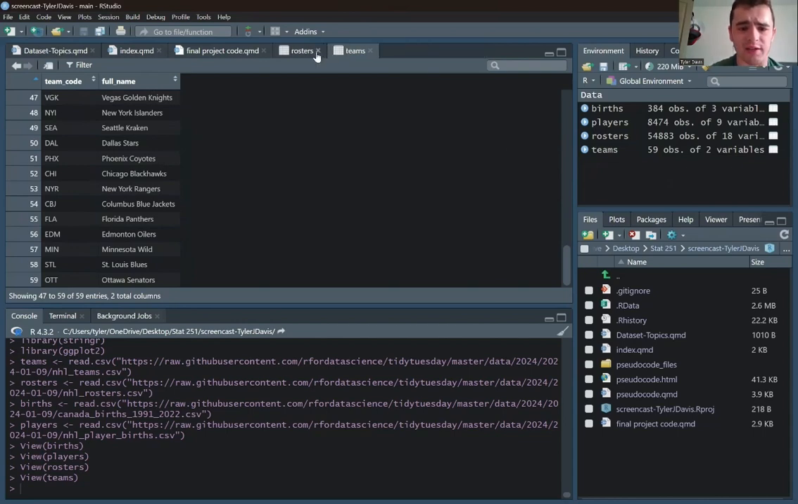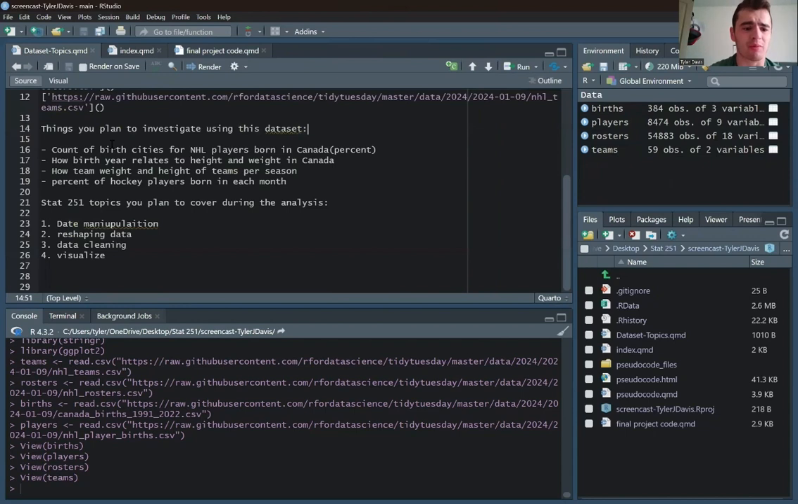As we're looking at this data set, we want to think about a couple things. A couple of the questions I really want to look at are the count of birth cities for NHL players born in Canada, how birth year relates to height and weight in Canada, and the height and weight of teams per season. So basically, trying to find the average height and weight per team per season. Each season is going to have an average height and weight for each team. So try to find that, and then the percent of hockey players born in each month.